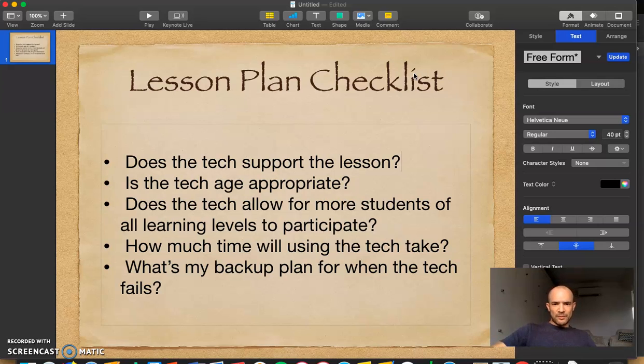And what is the backup plan for when the tech fails? So, if you have a poor internet connection or a connection of some sort fails, maybe students forget to bring their tablets that day or something, whatever the case may be, what's the backup plan? So always having some sort of fail-safe to go back to.